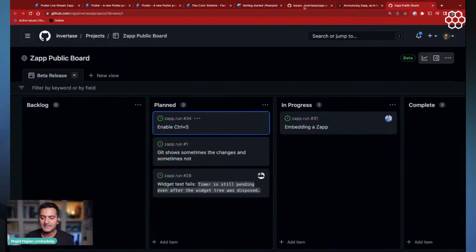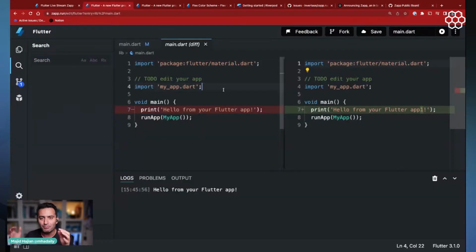For example, embedding a Zap. One of the good things about Zap is you can build your entire project here, and you can have this Zap embedded in your documentation. If you are now a Flutter author or maintainer of any package, this is a gold opportunity, because you can just come here, add your package, build it, and then add it to your documentation, and everyone can right away see what you've built.